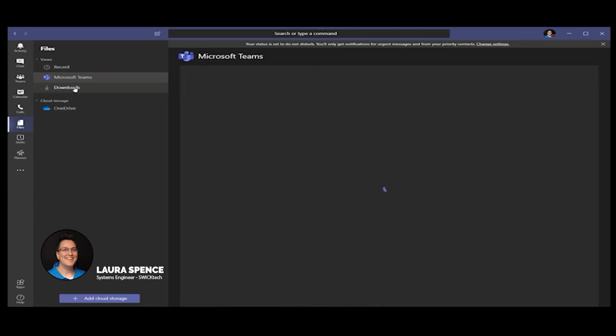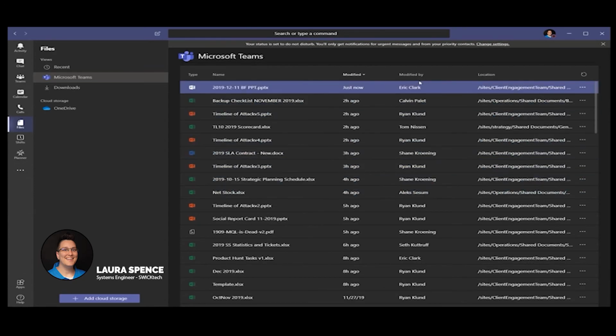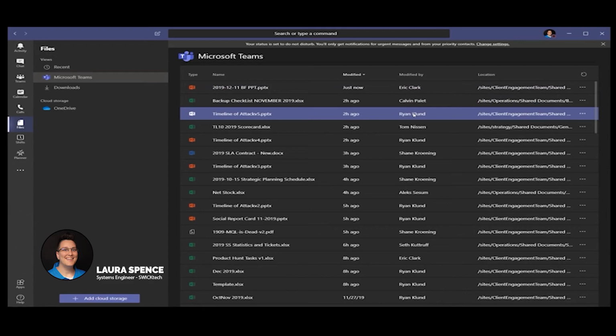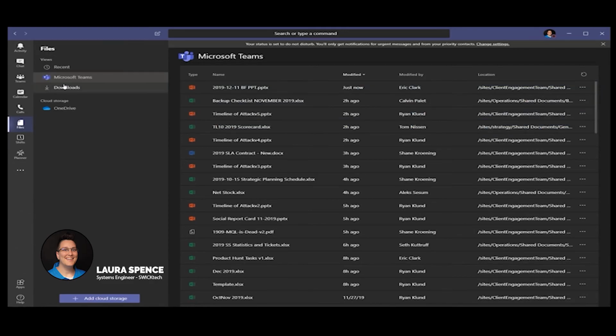If I click on the Microsoft Teams view, this is going to pull all of the files that I have access to across all of the various teams that I'm a part of. It's also going to show me the activity for that. So I can see that Eric Clark was working on a PowerPoint here, or that Ryan was working on a timeline. And if I wanted to, I could go ahead and view those documents because I'm a part of those teams.